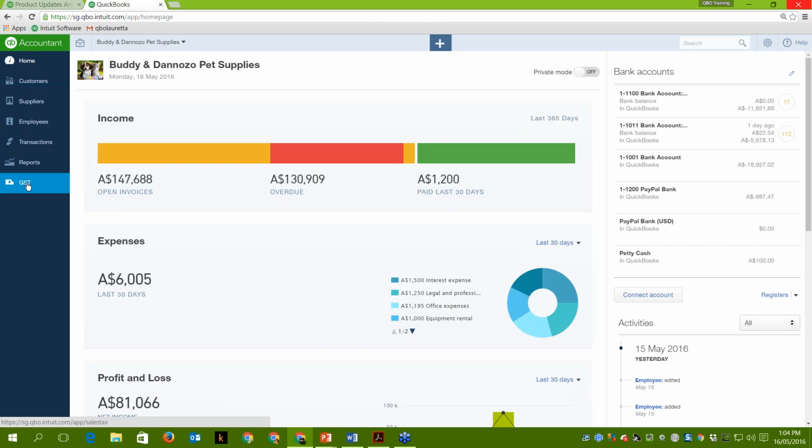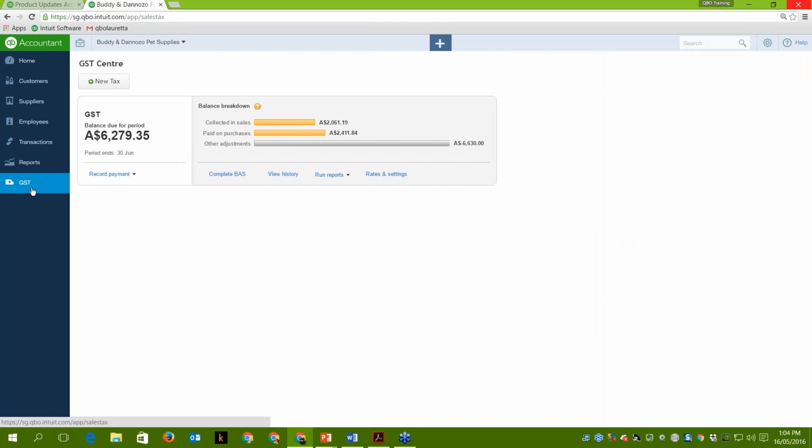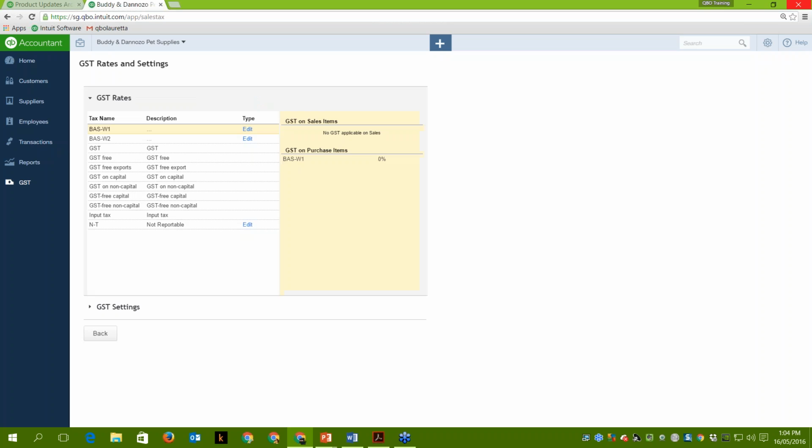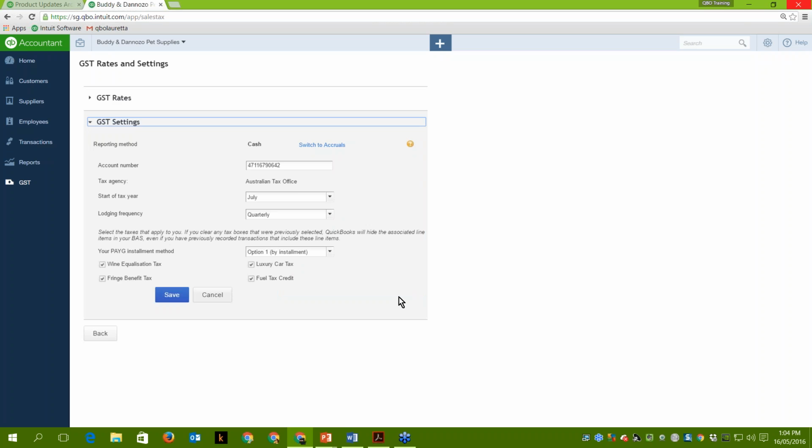Again, left-hand side navigation bar, go to the GST Center. Now this is what it looks like if the GST Center is set up. And if you are setting up for the very first time, this window will actually populate, which shows you the GST rates, which are all the codes that are used, as well as this window here.